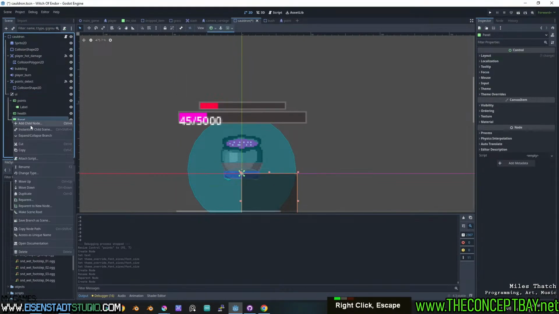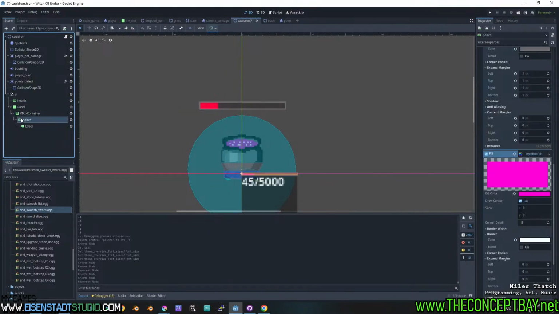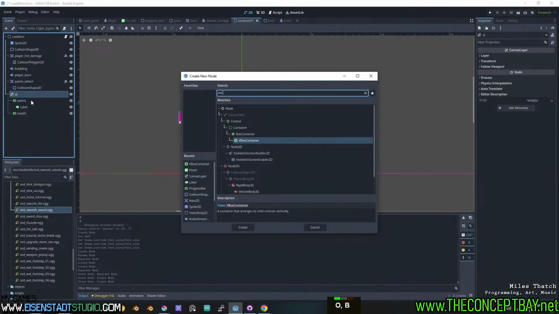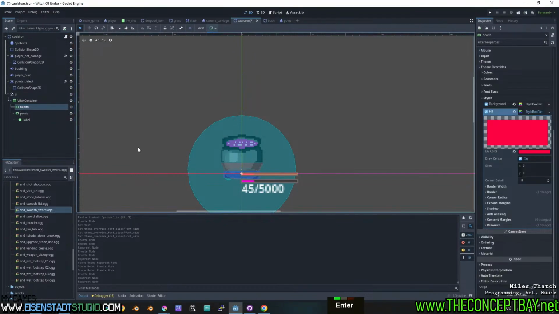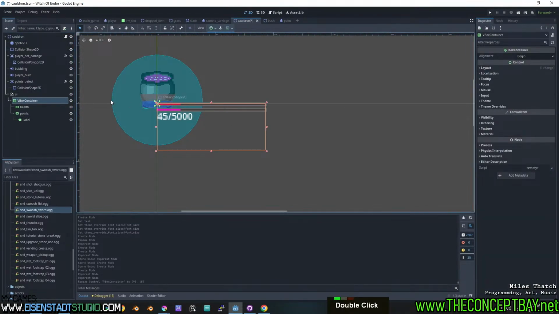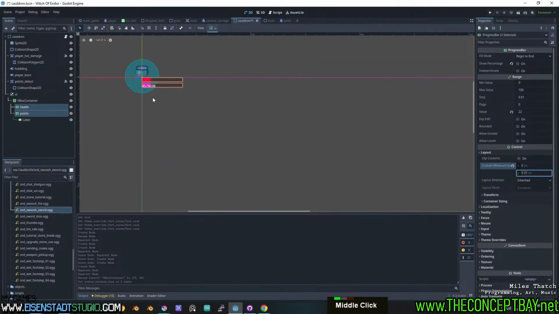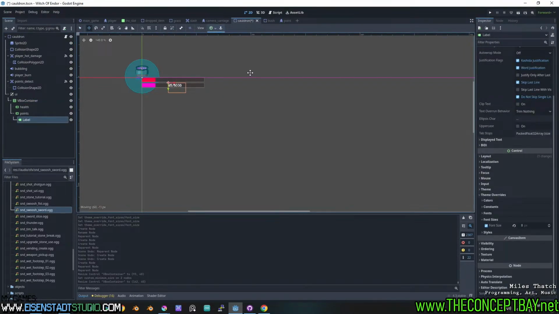And then VBox container. Actually, no. No need for a panel. We just do a VBox container in right away. So points go first. Health goes above it. Okay, so that's tiny. But that makes sense why it's tiny. Matching up the size is going to be a little annoying, but we can do it.